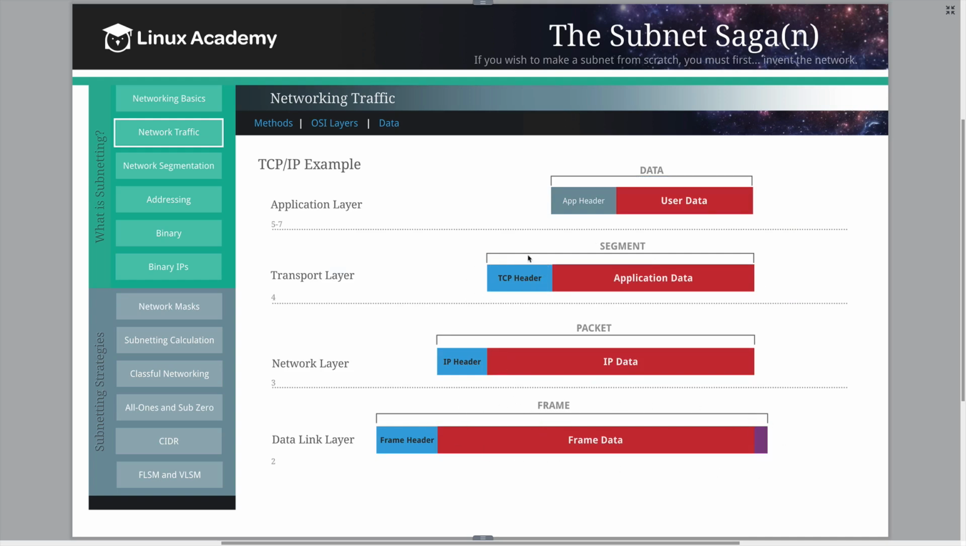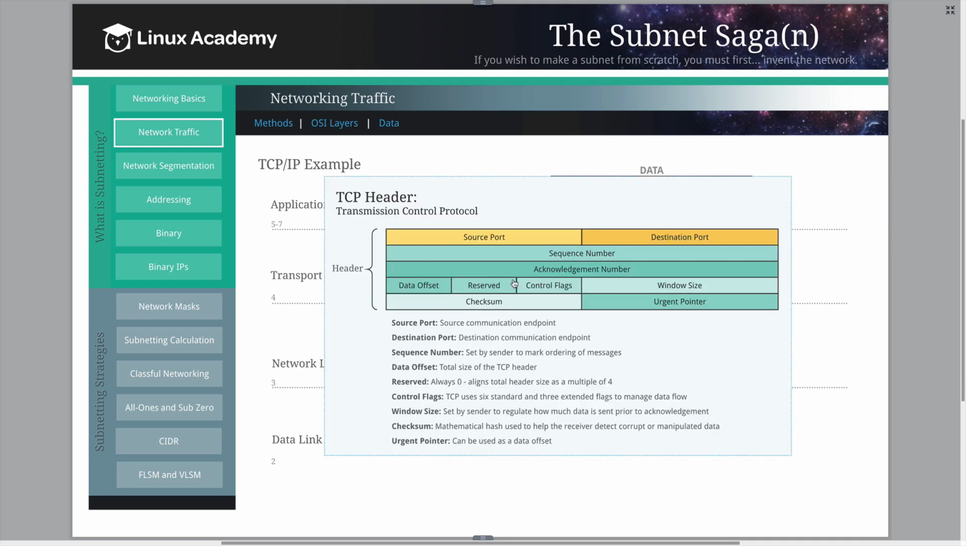So the transport layer is going to have a TCP header, and the data in this header is going to be the source port and the destination port. So if you're making a request over the web, your source port may be something high and unprivileged, so port 65,000 something. But your destination port is probably going to be port 80 or 443 at your destination. That would be HTTP or HTTPS. So a regular website or an SSL site.